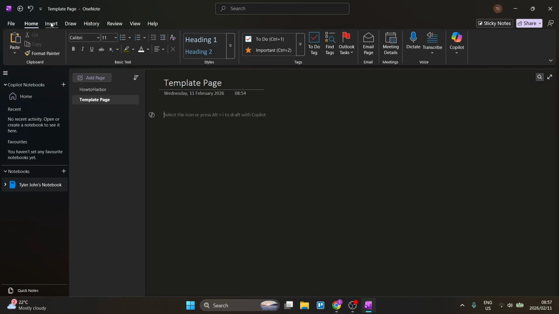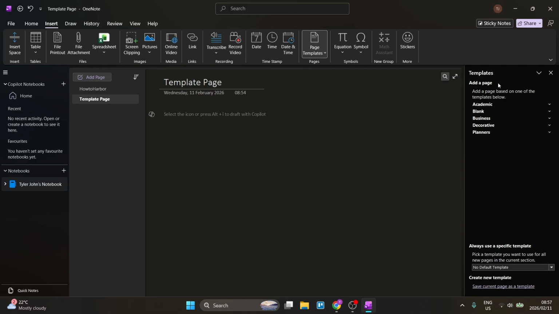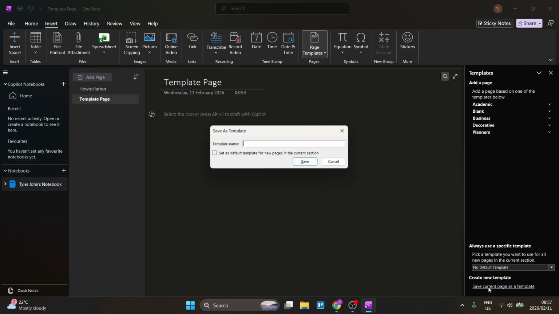We're going to go up here to insert. We're going to come over here to template pages. We're going to click on here and go to page templates. And here you can see that there are a bunch of different templates, but right at the bottom you can see it says create new template, and here you can click on save current page as template.